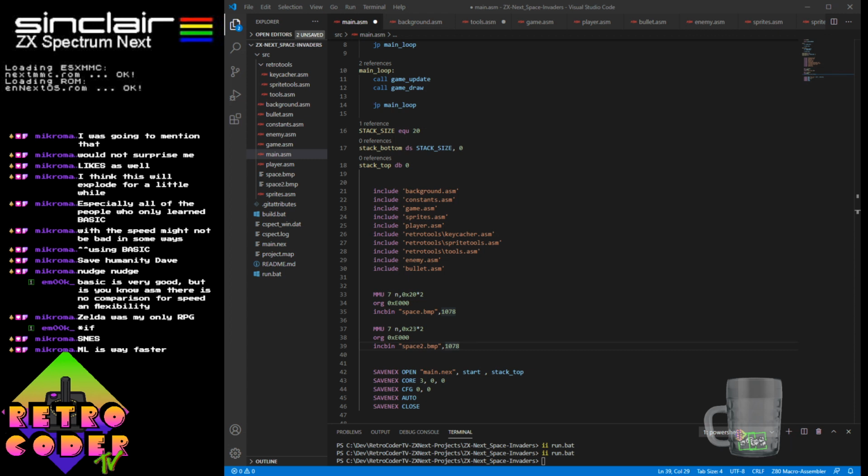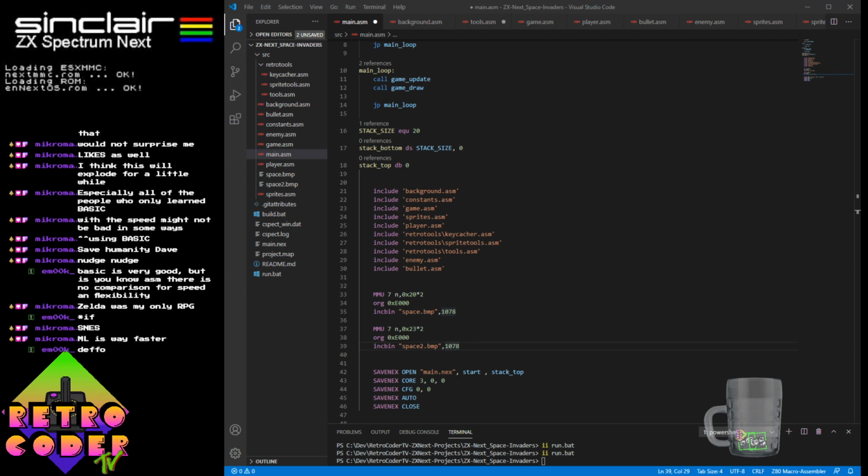ML way faster. Oh, machine language. Yeah, that's the good thing, isn't it? And there's a good prestige over it as well, isn't there? If you can code in assembly, you could probably learn anything. That's the general consensus. But it's not as hard as you think when you get going at it, is it?